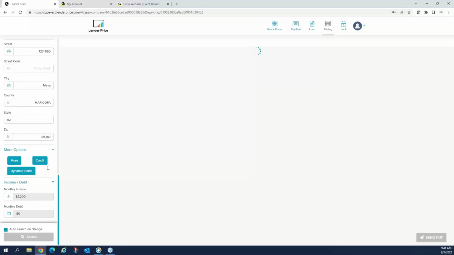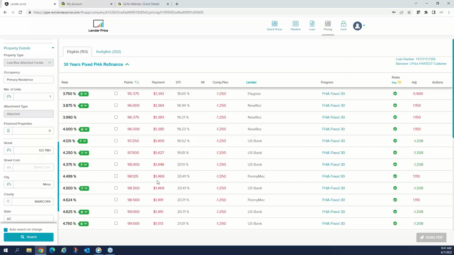We have search results coming up here. And what I want to show you is that we have 153 eligible options for our scenario, our borrower here, and 200 options for ineligible borrowers.